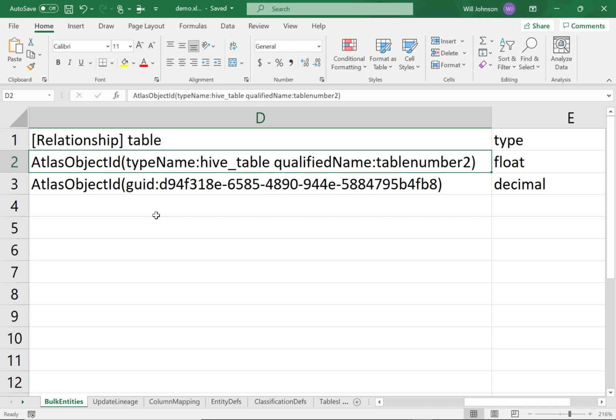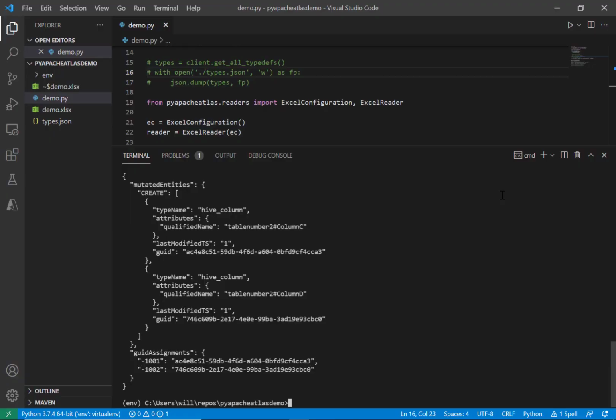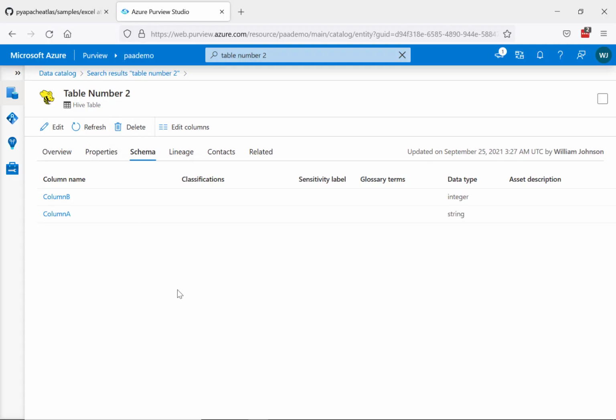So I'm going to go ahead and save this, and we will rerun, and we will see in Purview that we have column C and D attached to our table. And there we go. Again, we have created two columns, in this case, C and D. Let's go back to Purview and see that they are there. So I'm back on table number 2, and I will quickly refresh. And now we have columns A, B, C, and D with the appropriate data types as well.